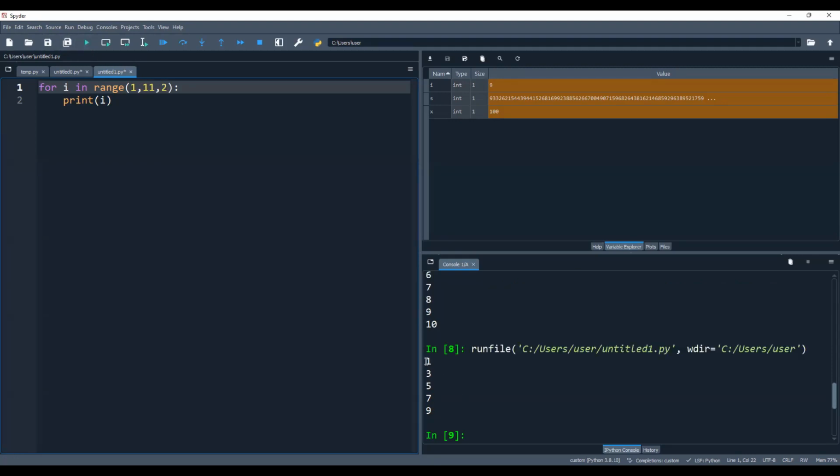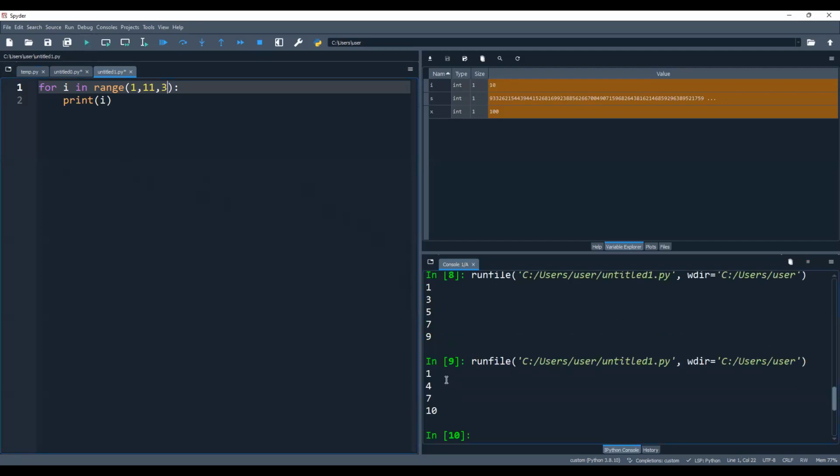And now you can see the output. It is coming 1, then 3, then 5, then 7, then 9, because we have incremented the value by 2 steps. If I increment the value by 3 steps, we will get 1, 4, 7, 10. At no point will it go beyond 10. In the previous example, it stops at 9 because 9 plus 2 is 11 and 11 is not allowed to be printed.